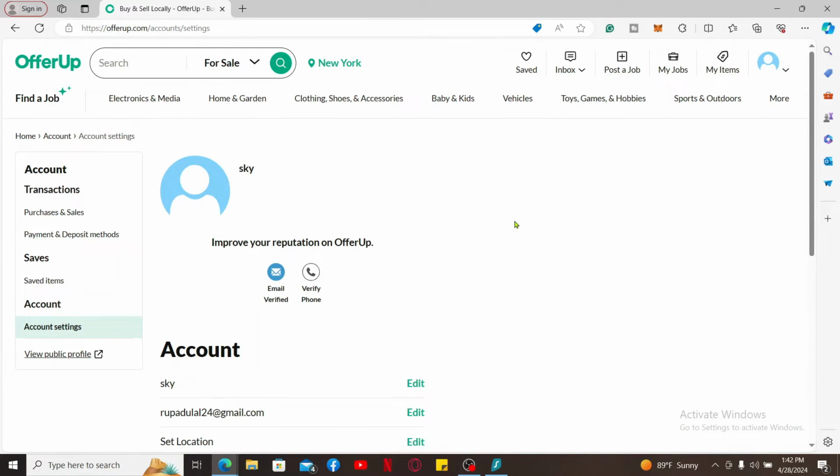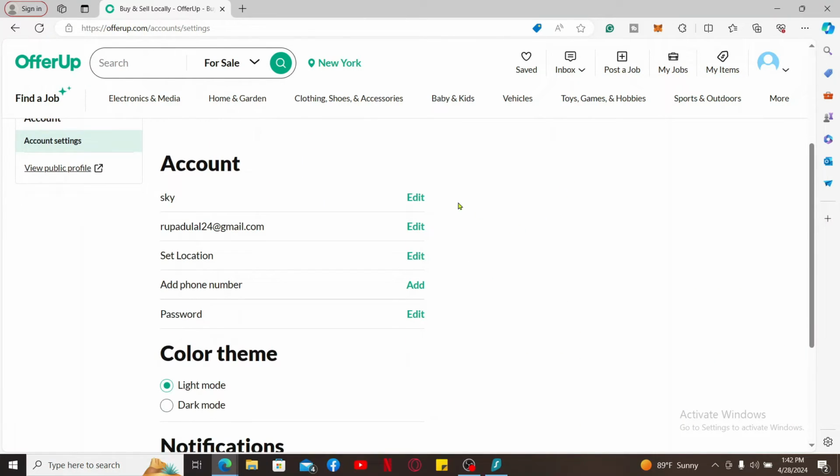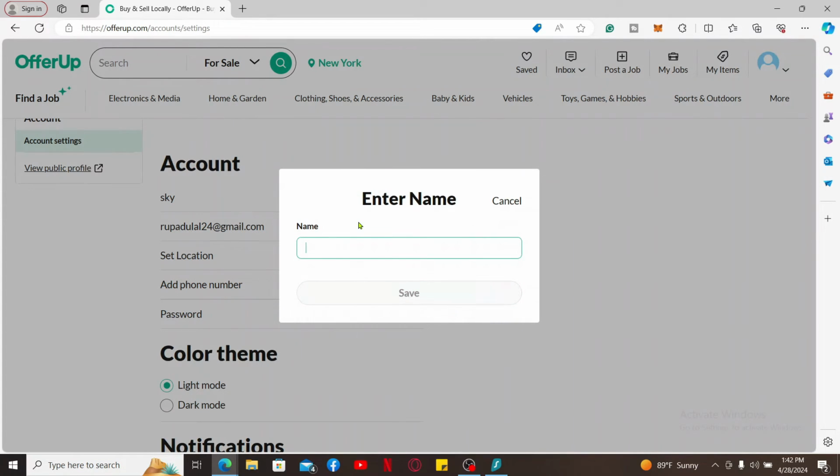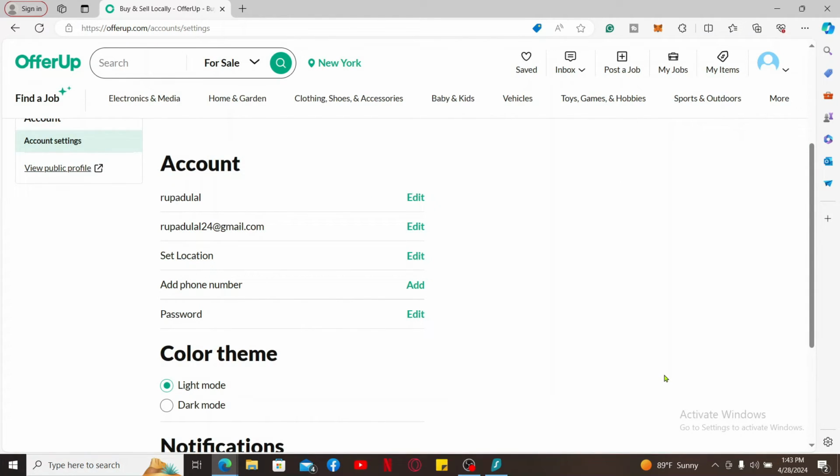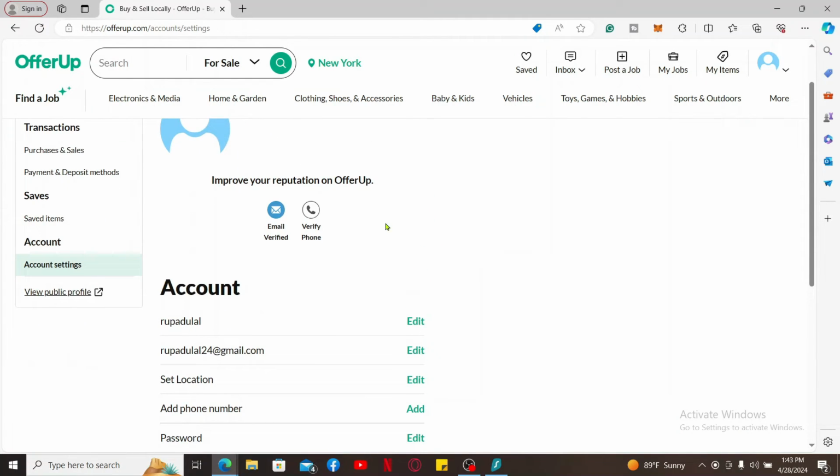From your Account Settings tab, scroll down and click on Edit right next to your name. Now enter a new name you would like to change to, and once you do that, click on Save. And within a second, you will be able to change your name on Offerup. That's how it's easily done.